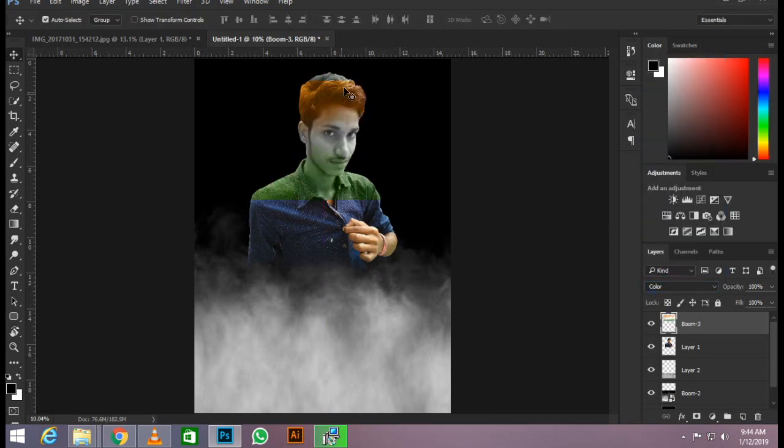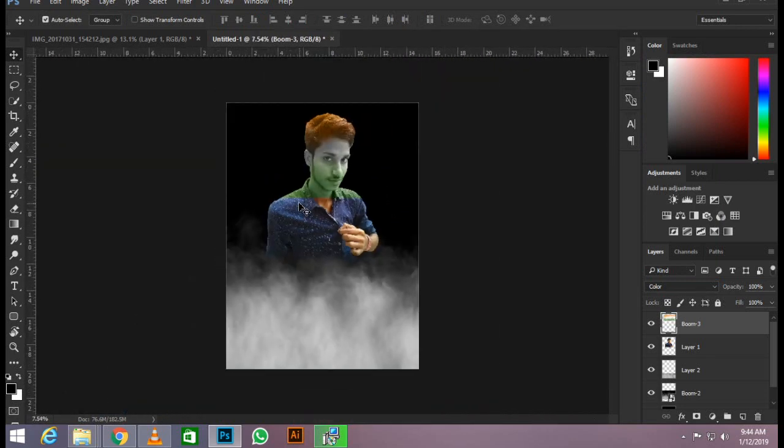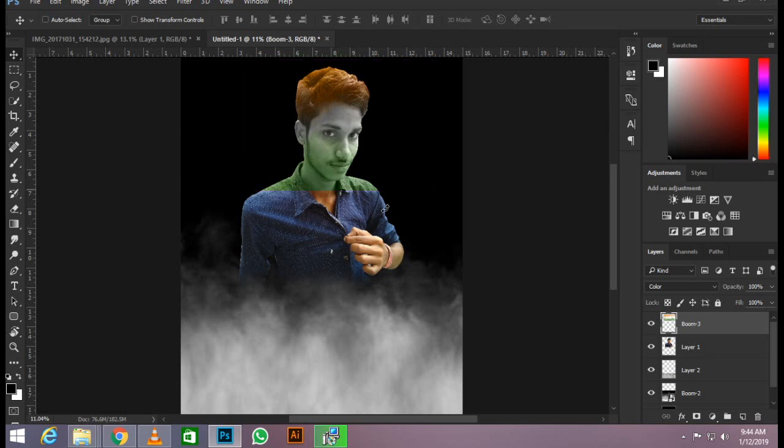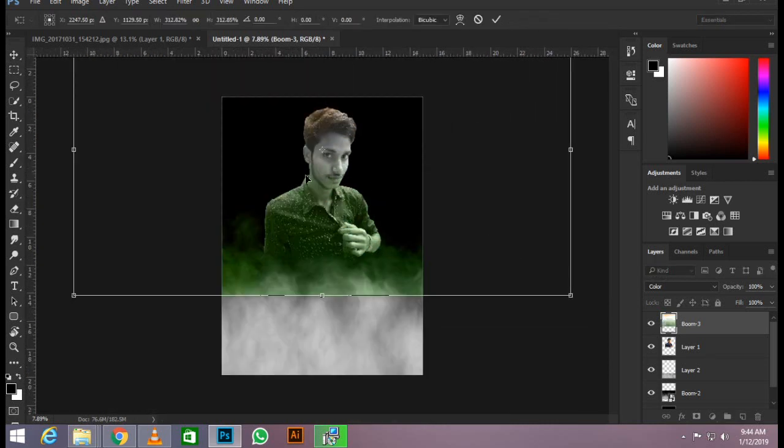I'm going to press Z on the keyboard, right click, and choose fit on screen. And what we're going to work on now is extra elements that are going to help our composite look much more real. Double click on that to open that up.